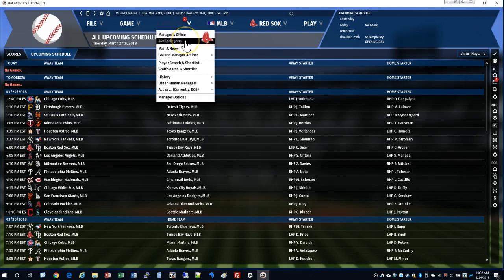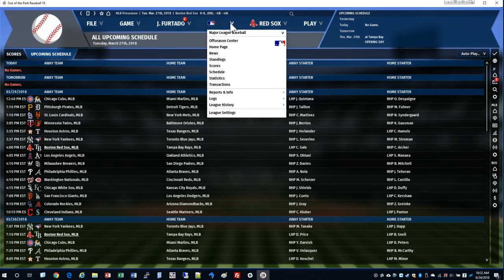Okay, this is the manager screen. As you can see, if you don't have a job, you can look to see what jobs are available, GM and manager icons to get to player information, staff. That's for these shortlist things that help you to keep track of players or managers that you're interested in getting.